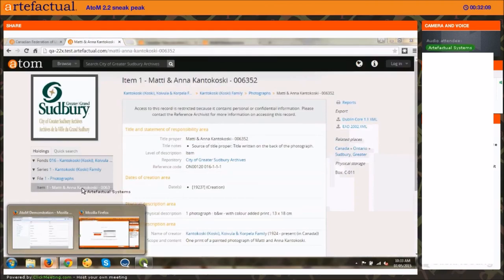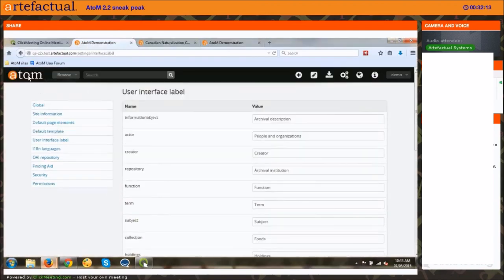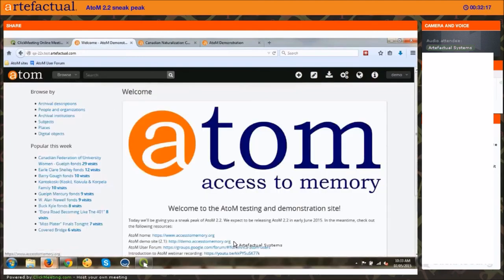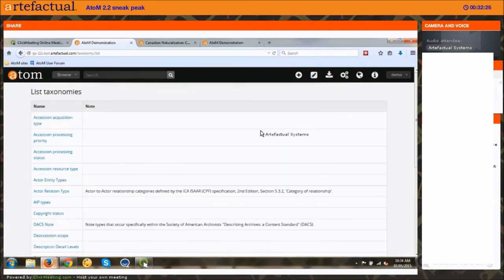So that is everything that I wanted to show you about the tennis rights. We have one new feature that we'll tell you about during this sneak peek webinar, and that is a new genre taxonomy. I'm going to go to manage taxonomies.